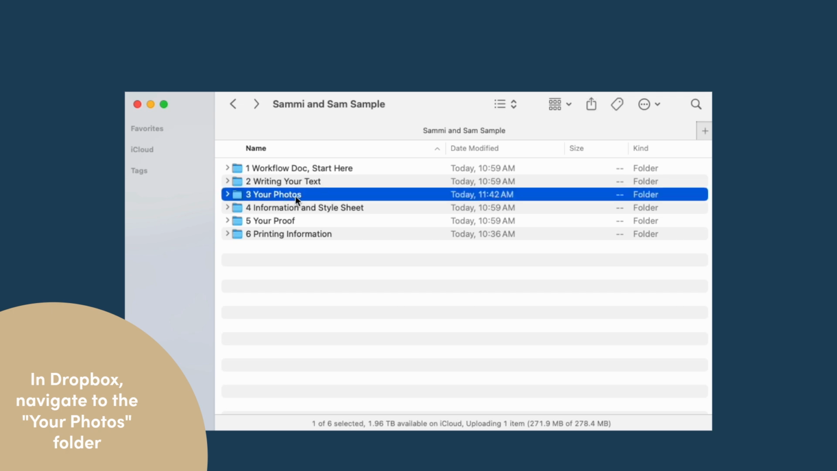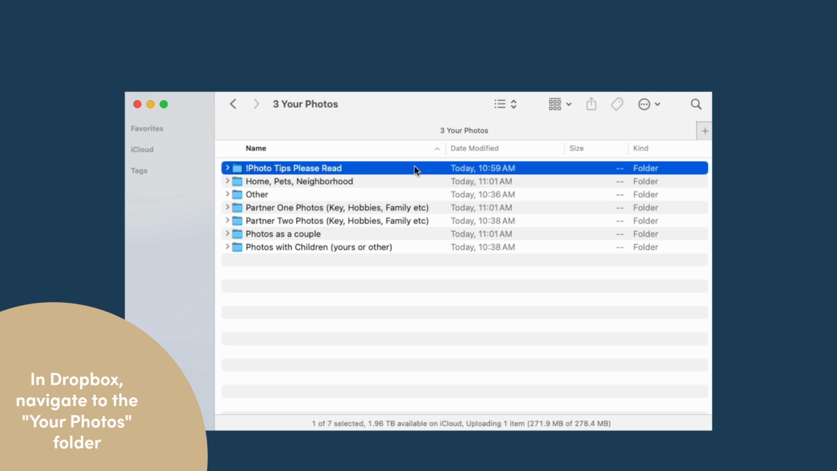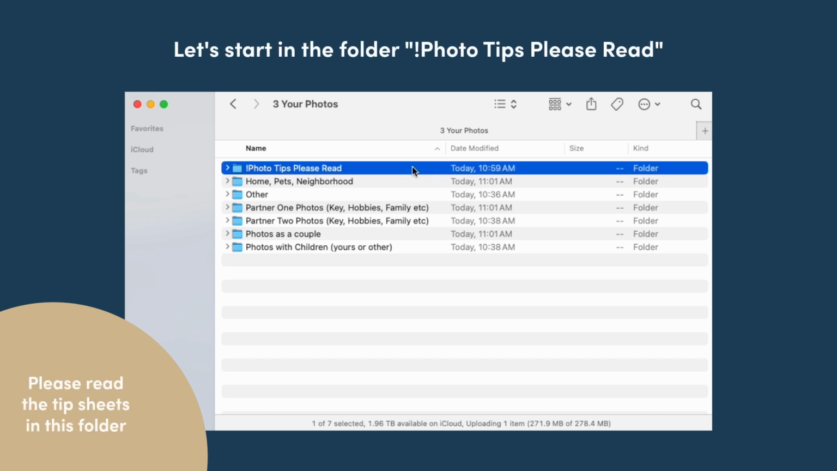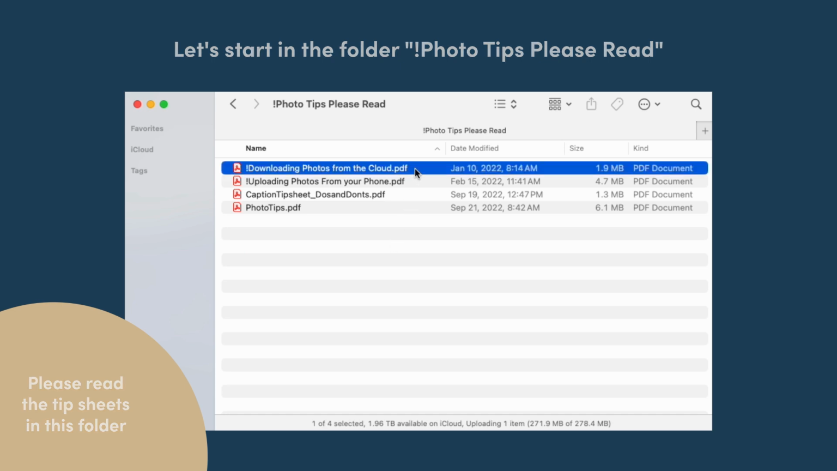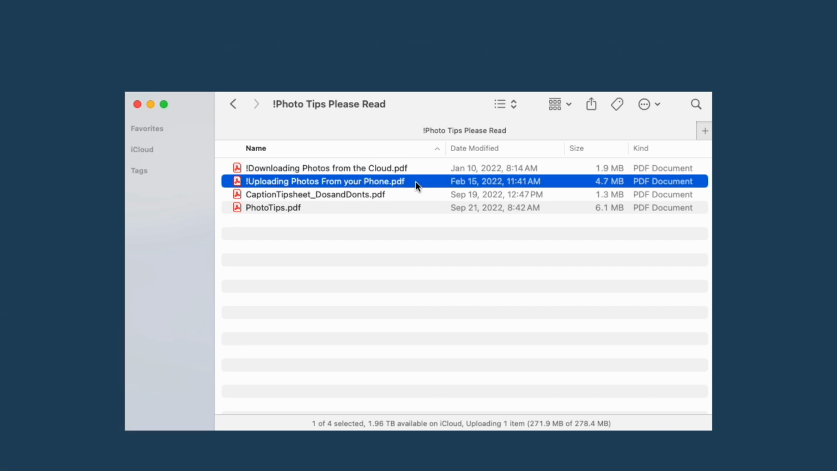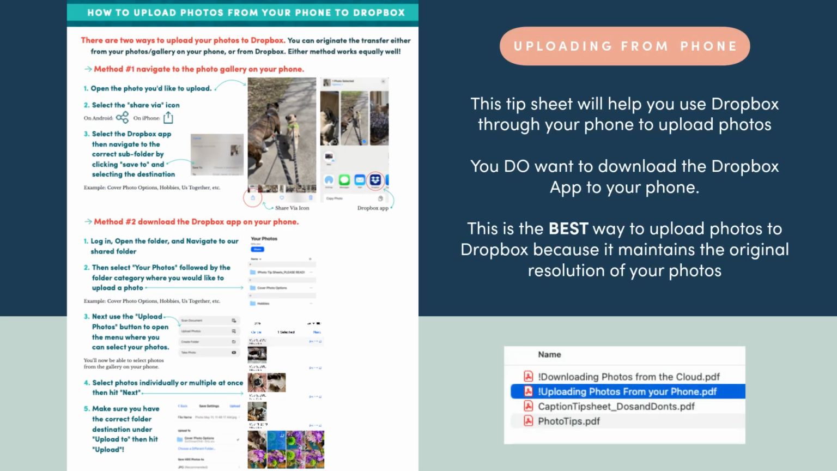All right, well, let's talk about navigating Dropbox and specifically, let's talk about photos. So, in your Dropbox folder, I want you to navigate to your photos and let's talk through things a little bit. A really good place to start is with this folder that says photo tips, please read. And there's some really important tip sheets in here.